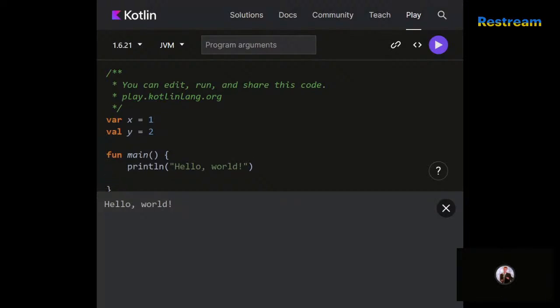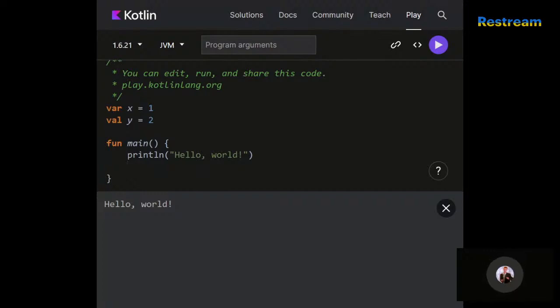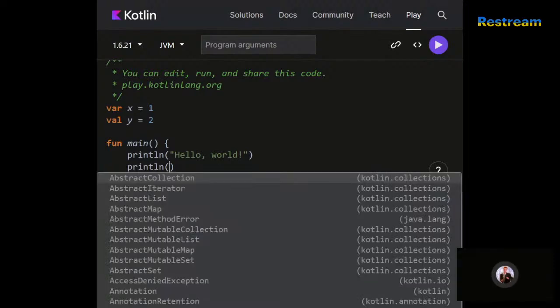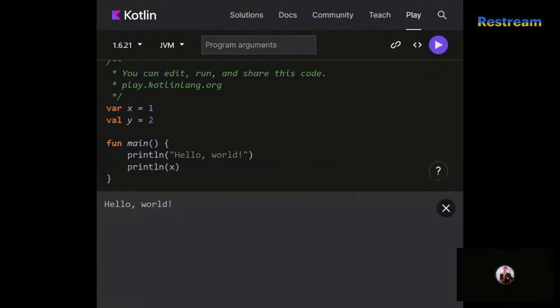And in Kotlin, to display your output, you can use two functions. One is println, the other is print. So I can just do println, and between the parentheses, that is these round brackets, I can say x. I run this code, and after hello world, it will print 1 because that's the value of x we have given.